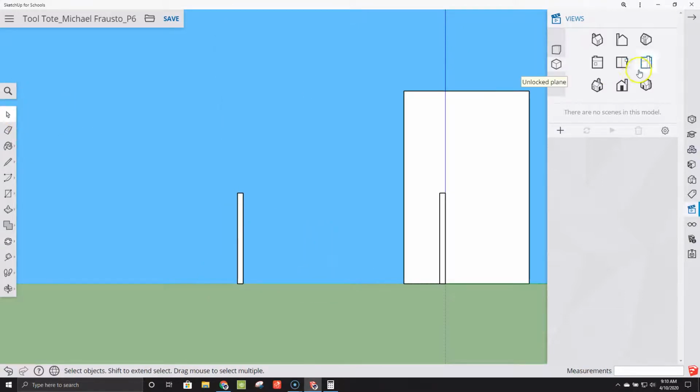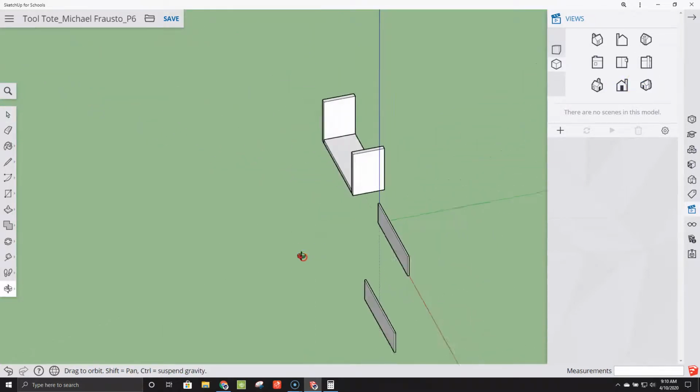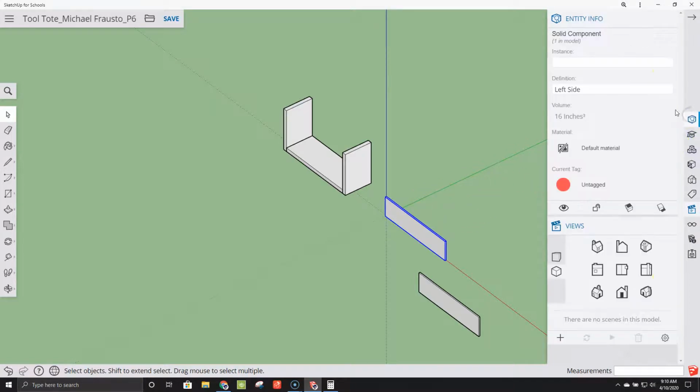Back to our pointer. Let's go back to ISO 1. So let's see, is this the front or left side or right side? Well, this is the left side. So this little entity info, click on that, it'll tell you what it is. So that's the reason why we label things. That way you don't get confused. So this should be the back side, front side, perfect.